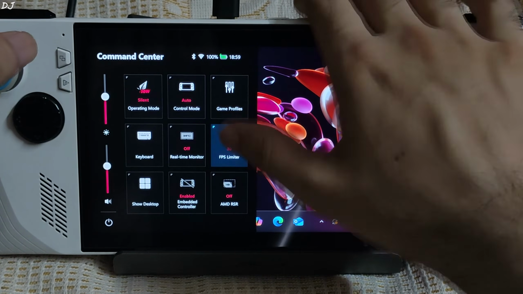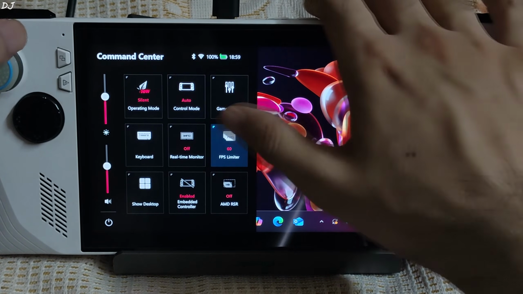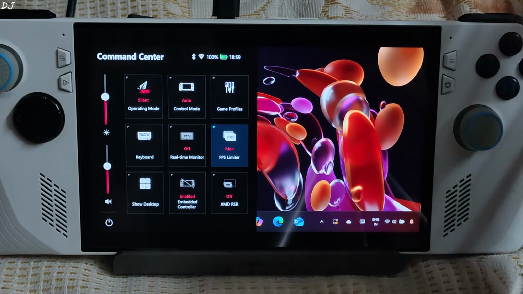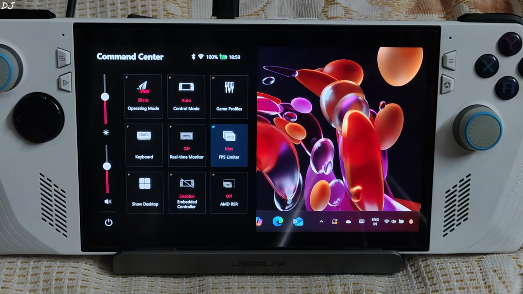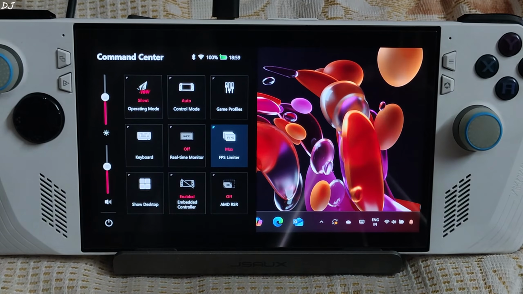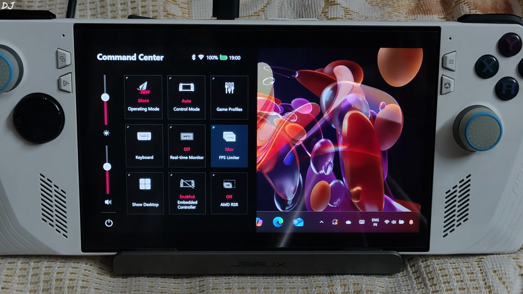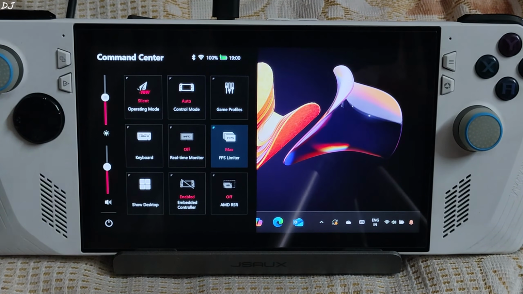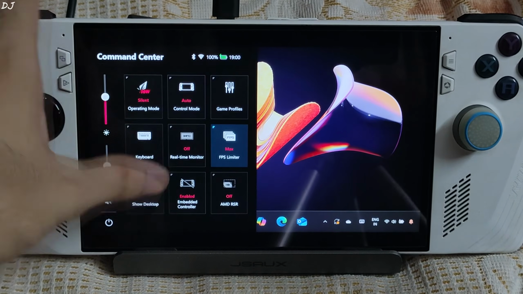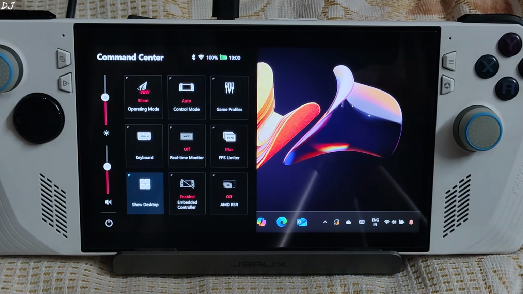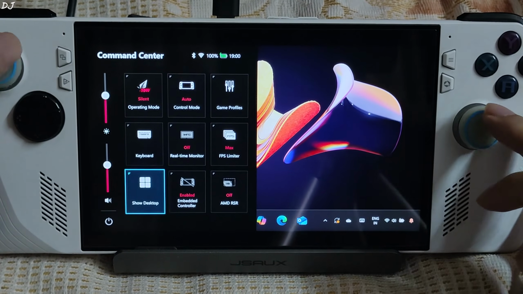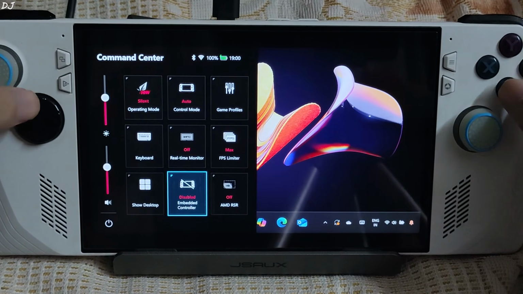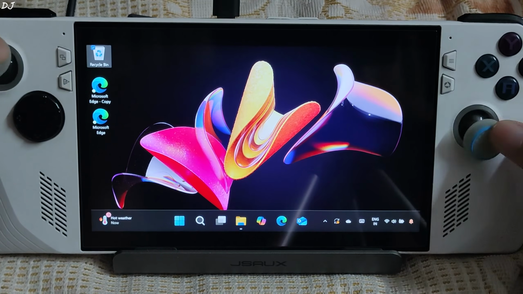FPS limiter, make sure it's set to max: 30, 45, 60, 90, 120, max. In some games it does not work properly, so I avoid using it. You can use RTSS or Adrenaline software to apply an FPS cap. Show desktop, already covered. Embedded controller, very important. If you want to disable the ROG LS controller, set the embedded controller to disable. Yeah, now it won't work.